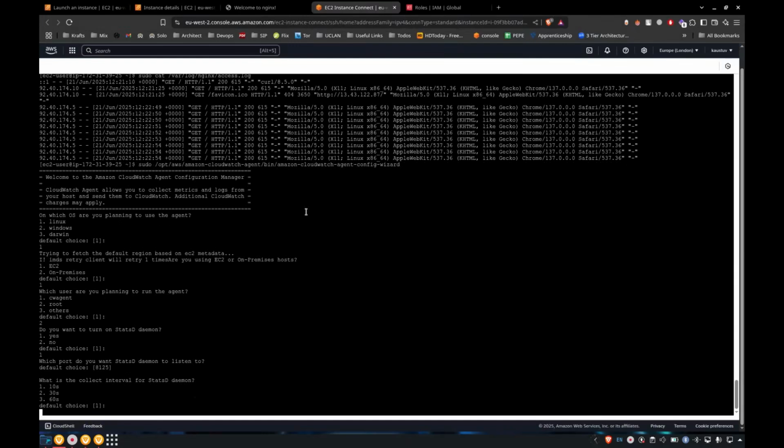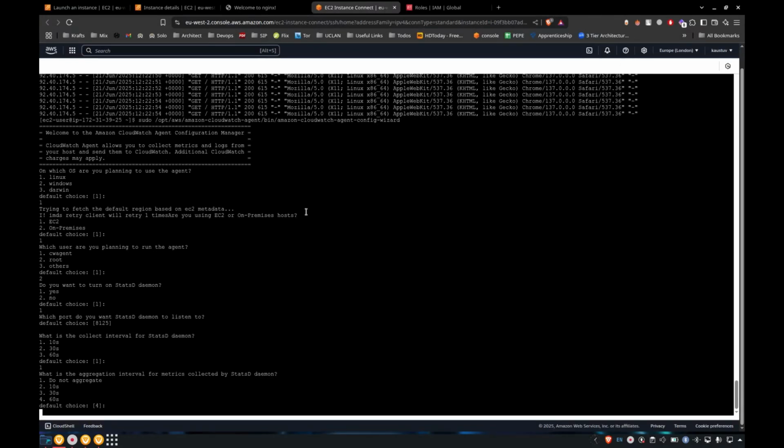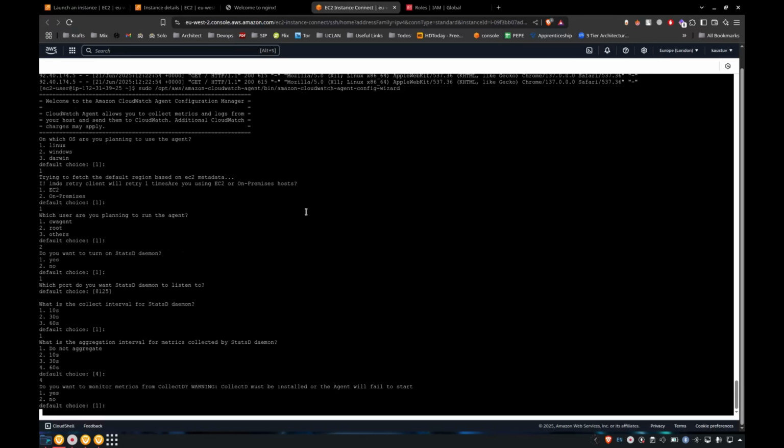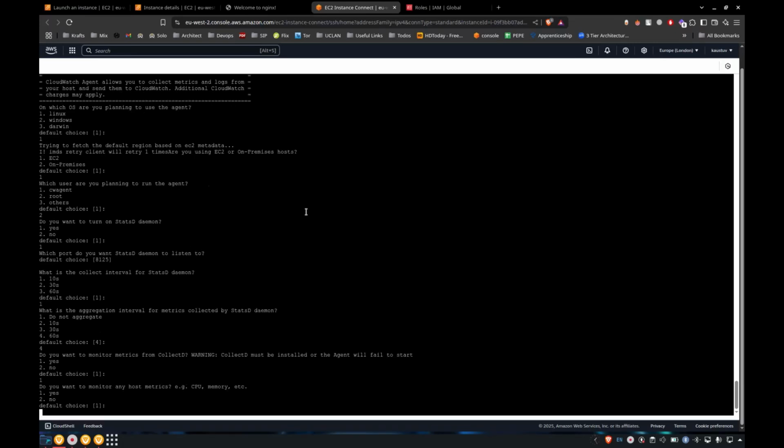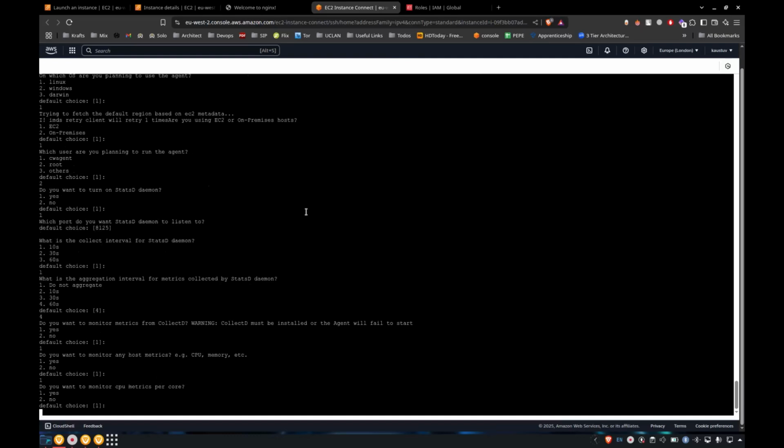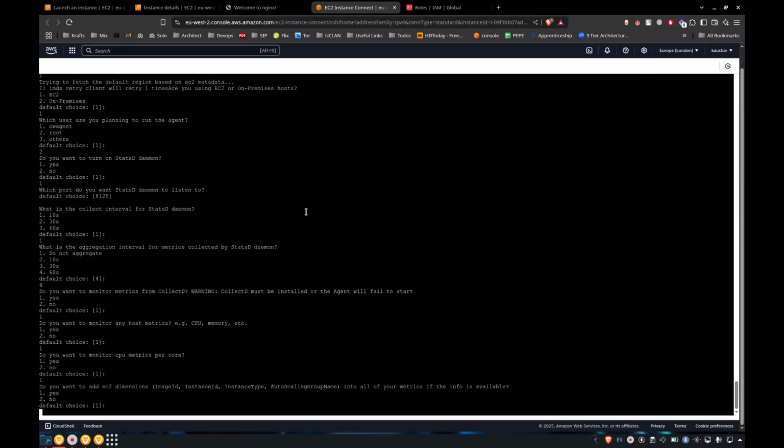Listen to port number, okay. What interval do you want to collect the logs at? We can just set 1 for the best option. For aggregate, we can just select 4 for this one, and yes. Yes, do we want to collect CPU, memory, etc.? CPU, memory, port, yes, we can do that. Yes, we also want this kind of information.